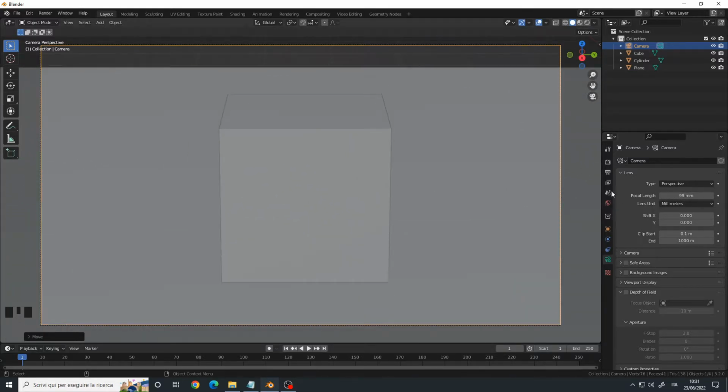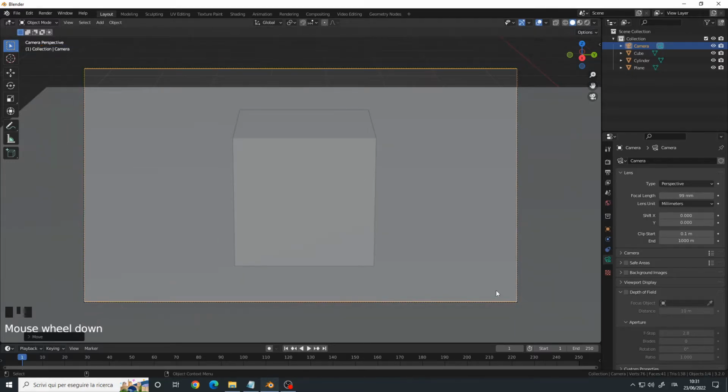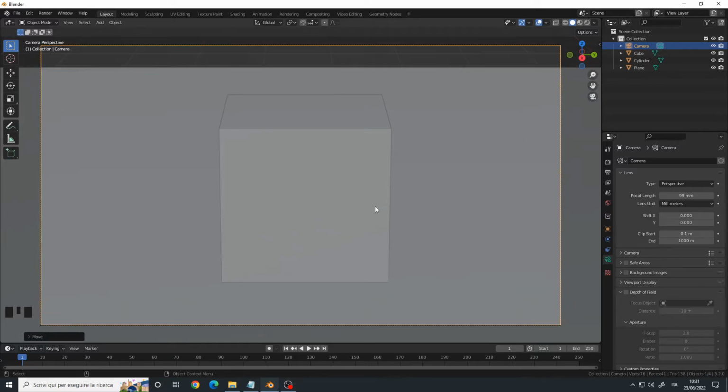So we can zoom in on our cube. This square is your camera view. Only this area will be rendered, not what you have outside of it. This first camera is now ready.